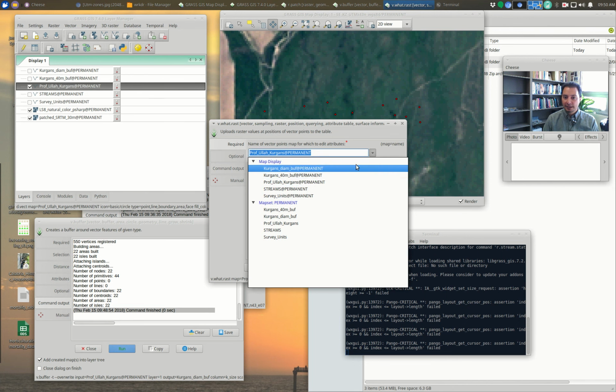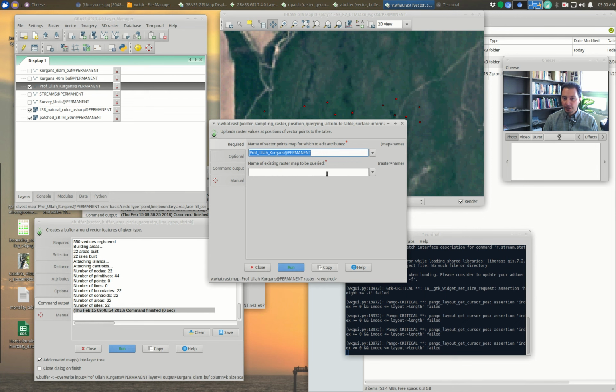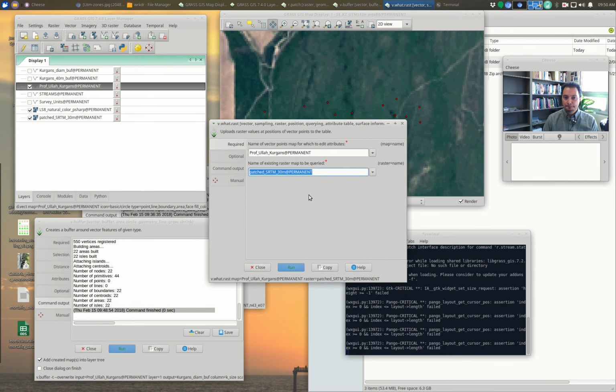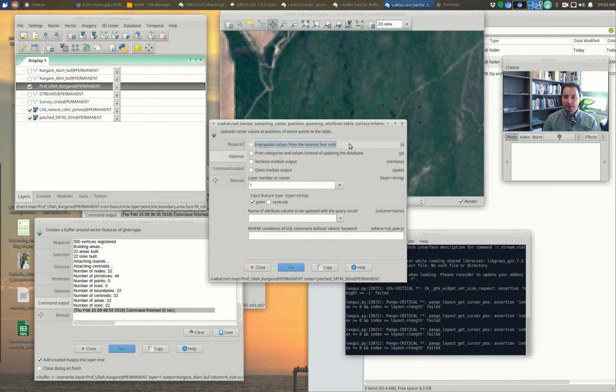You can always click here and select it. Then, name of existing raster map, we will pick our patched SRTM. We have a few other things. We could interpolate from the nearest 4 cells so that we get a little bit of an averaging. But basically, we're just going to leave everything pretty much the same over here.